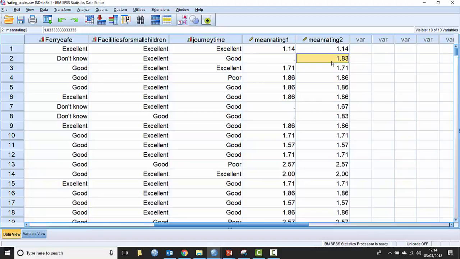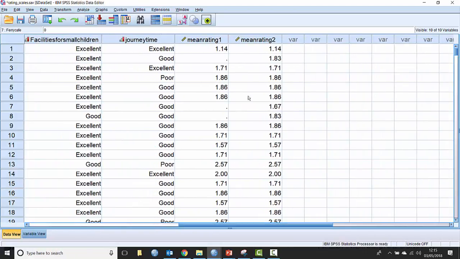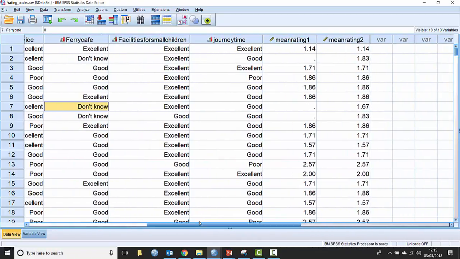So here it's dividing by 6, here it's dividing by 6 again. So you can see that even if you have in the list of 7 fields 1 or 2 or 3 or however many invalid values or missing values, it will actually use the valid values to calculate the overall mean score. So that's important to know about.